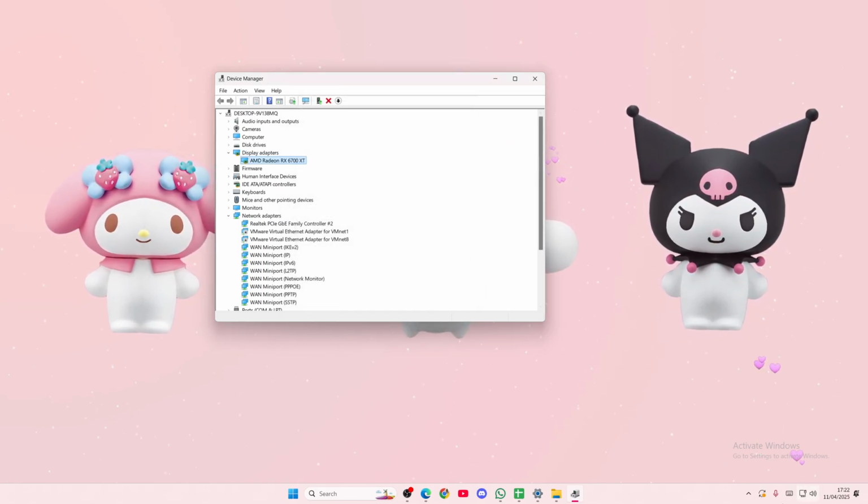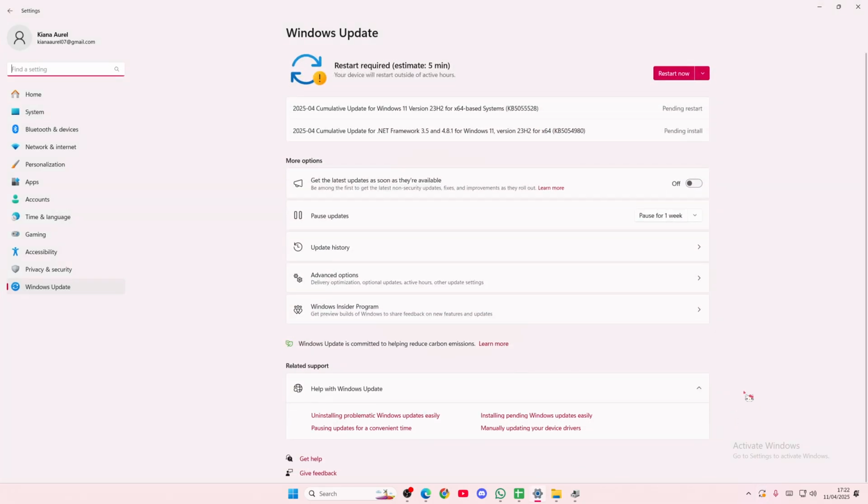If that still doesn't work, you just need to update your Windows, and once you've done that, just restart. It's super simple, but I hope it was helpful for you guys.